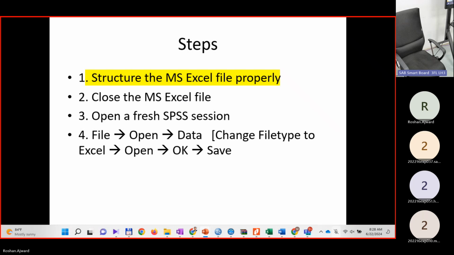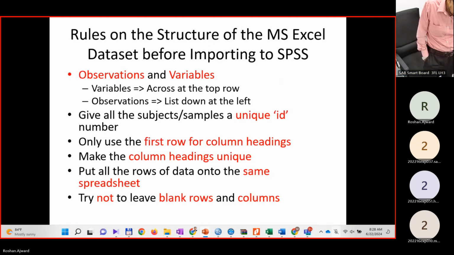Right, therefore, number one, structure the data set. So we did an example for that, and I showed you an improperly structured file, as well as a properly structured file. I explained to you, and I showed you.